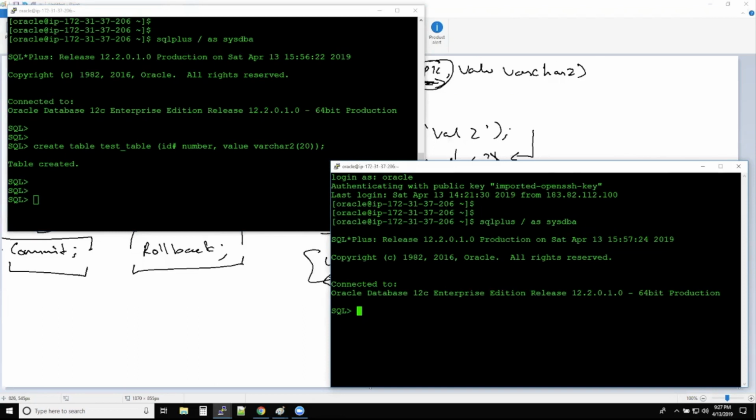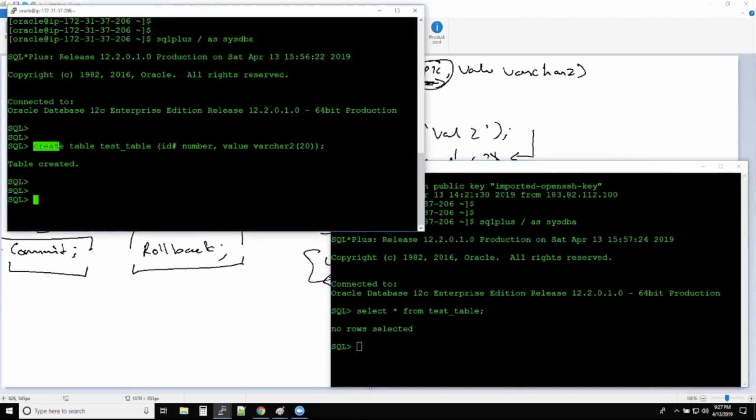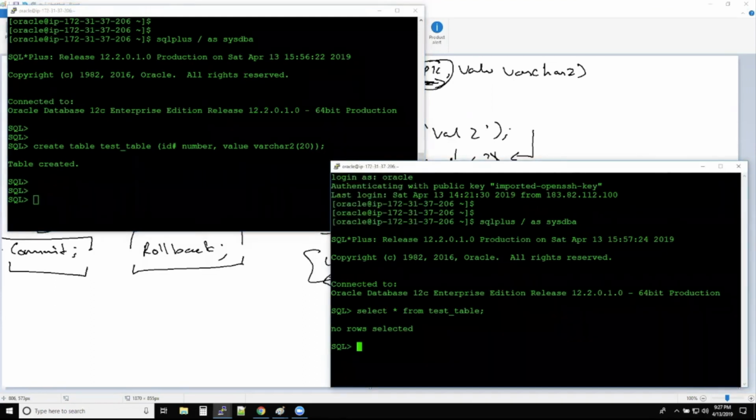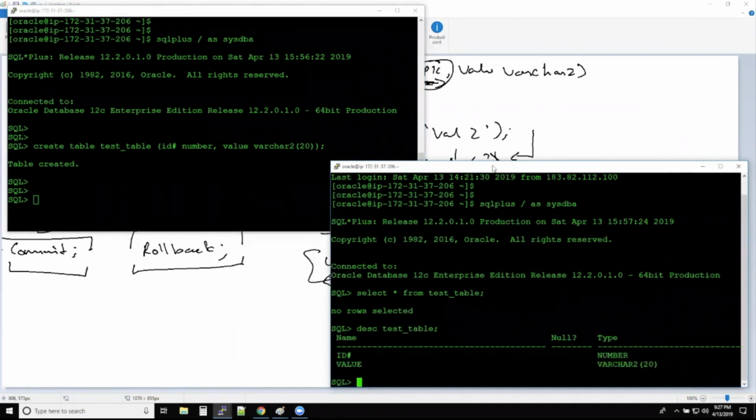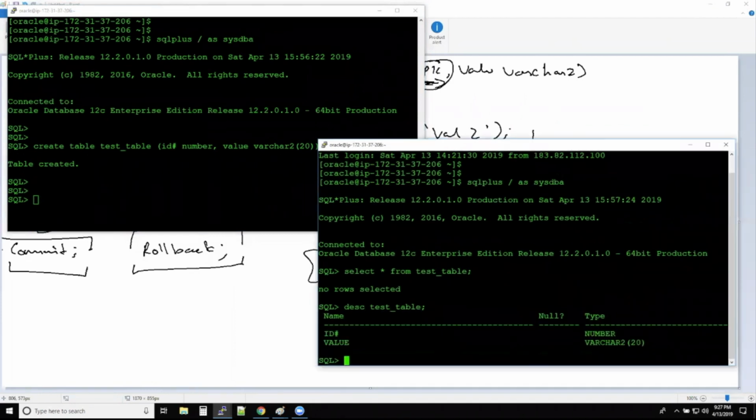So assume that this is a different user also, if the user has the access. So select star from test underscore table. What should happen? It will show us no record selected. That means if you're issuing DML commands, they are auto commit. So we created a table and the other user is right away able to query the table. We can check the structure of the table also. Perfect. Till here everything is fine.